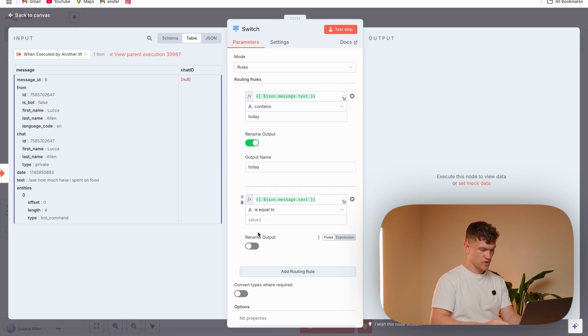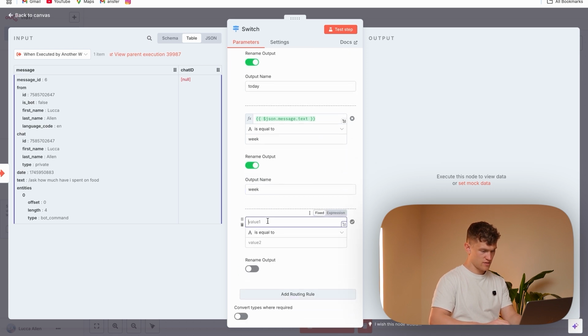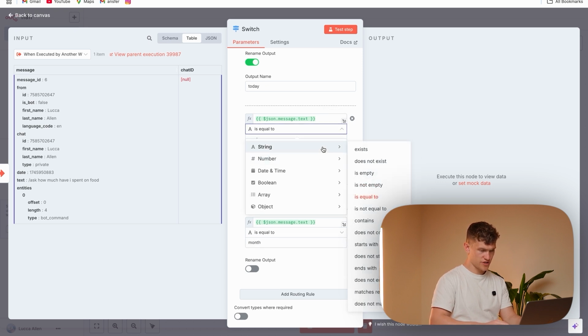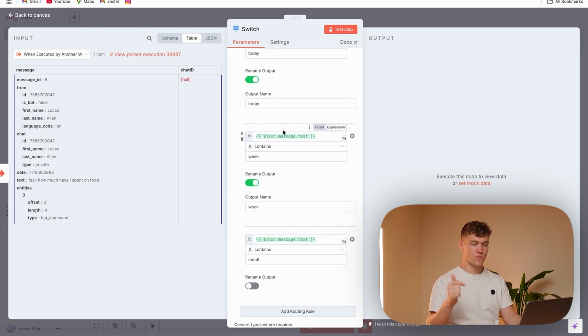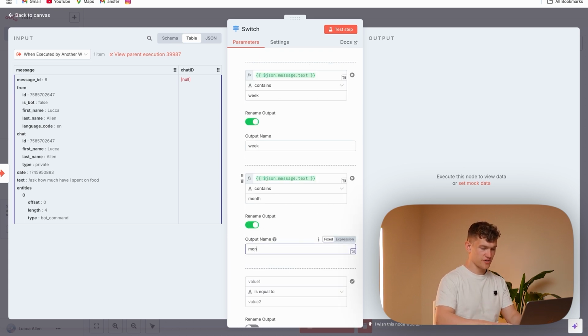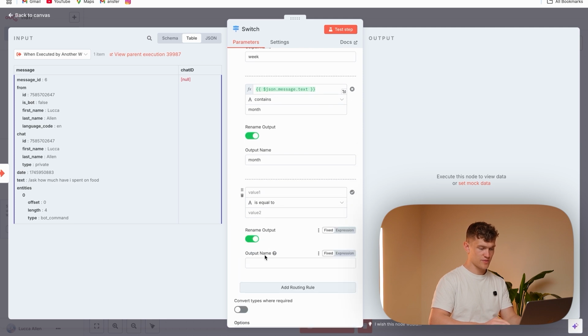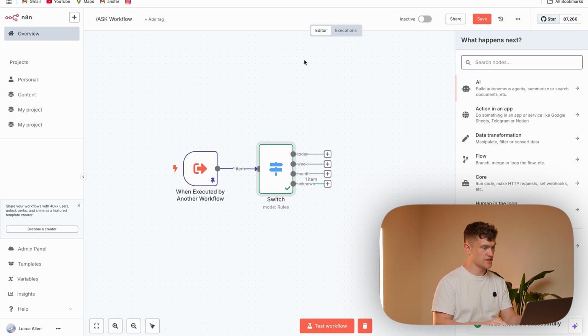do week, and then month, oops, almost forgot to change these to contains. There we go. So we've got today, week, and month. And then similar to as we did in the last one, we're actually going to leave the last one blank. And this one's going to be unknown. Fantastic. So if we test that, it should go down unknown. Great. Okay, let's start adding some nodes onto these endings then.